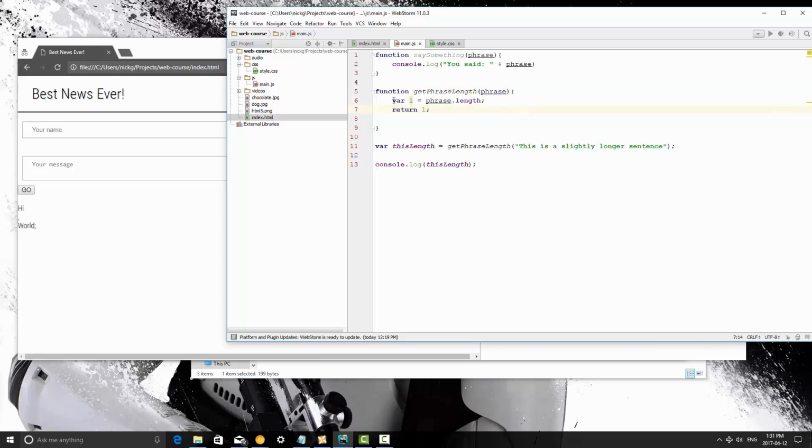So it says, okay, let's create a new variable called L, and L is equal to the length of the phrase. In this case, it's 34 characters. So it says, okay, return the number 34, or whatever the length is, to wherever the function was called. So then this statement essentially becomes the same as this.